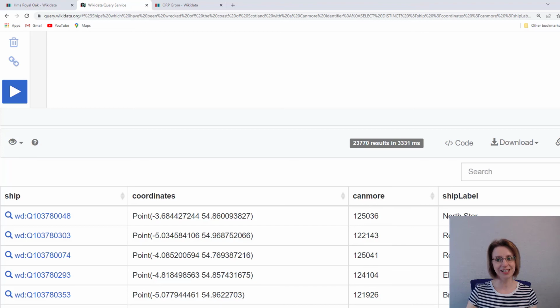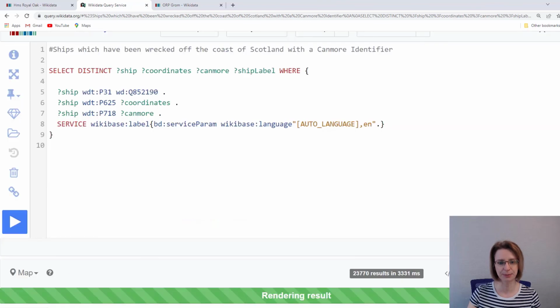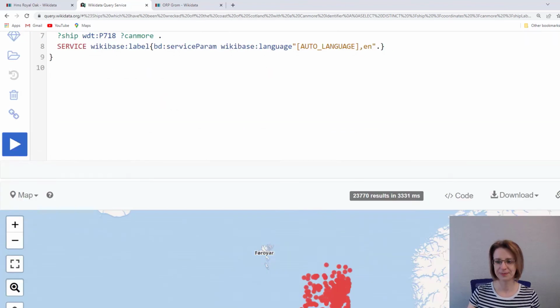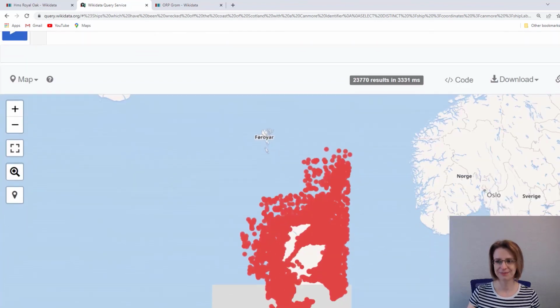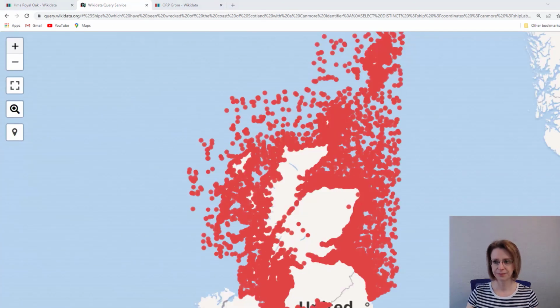If you would like to see the results displayed on a map, if you go across to the left hand side and see this eye symbol, if you click on the drop down beside it and you select map, the results will render on a map. You should see this. You can zoom in or zoom out using the map tools. This is it zoomed in slightly more.